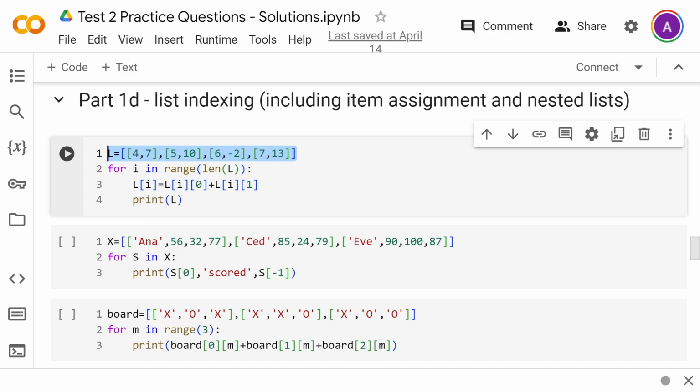So we have a list of lists. There are 4 sublists in this big list. And we're looping through, it looks like indexes. So range(len(L)). The length of L is 4 because there are only 4 entries in L. It's those 4 sublists. So I is going to go through 0, 1, 2, 3. So to begin here, I'll make a note that I is going to start off as 0.